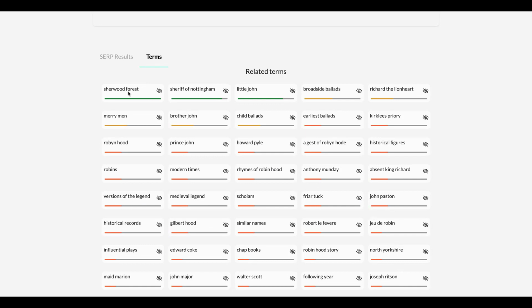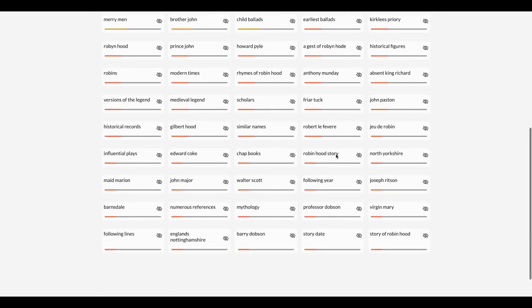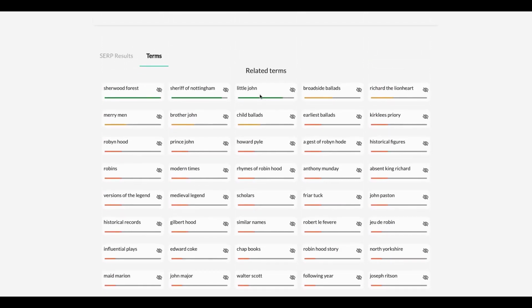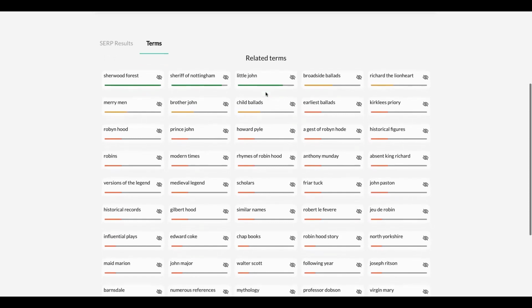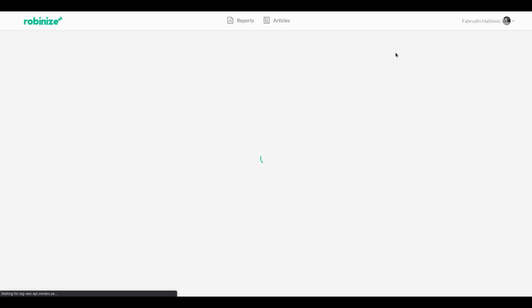And as you can see, not all terms weigh the same. Some words are way more important, like for example, Sherwood Forest, Sheriff of Nottingham, Little John, and so on. And as you scroll down, they get less and less important. Not to say that they're not important, but the ones at the top are the most important to have in your content. And the more of these you can squeeze in your content in one way or another, the more Google will realize that you're writing something that's on this specific topic. So now let's click on Optimize to actually start writing our content.